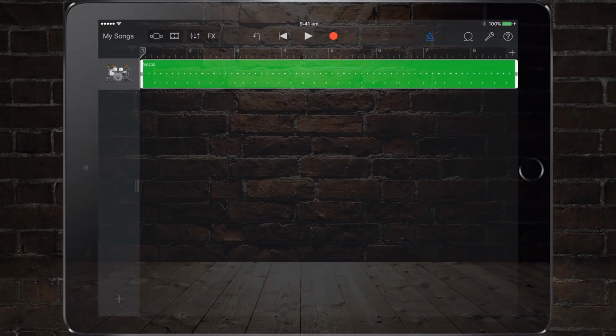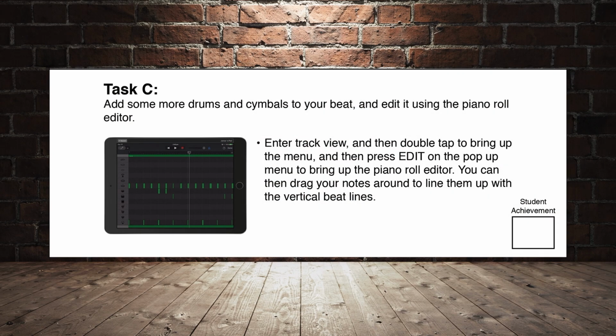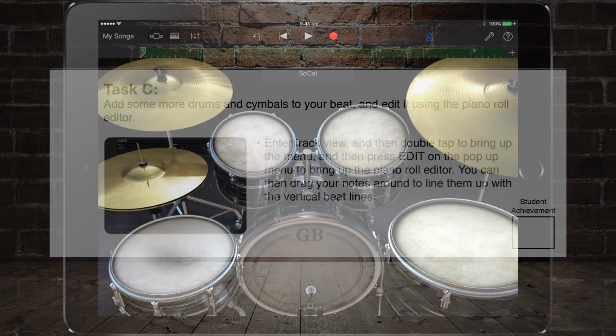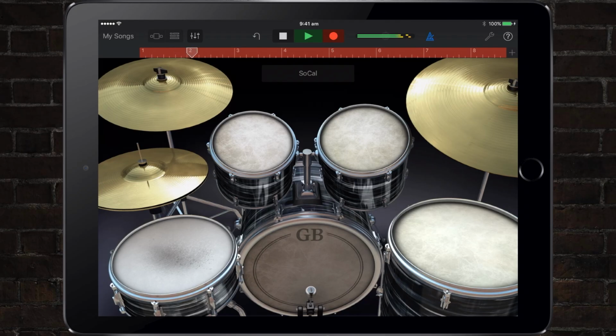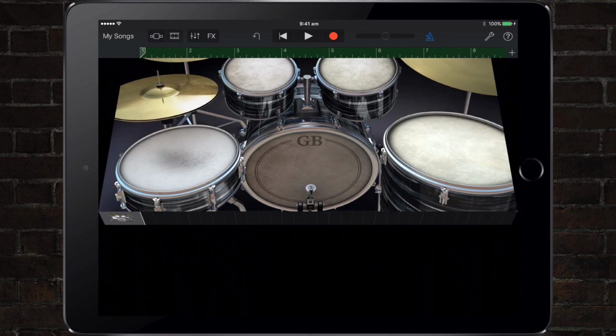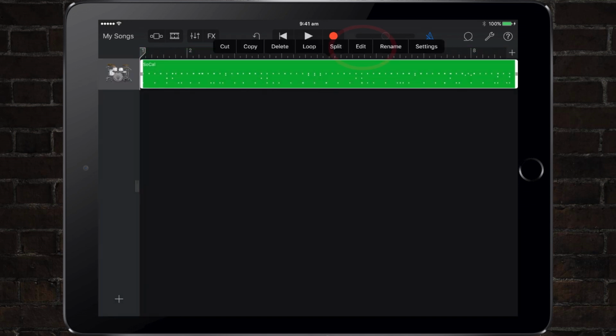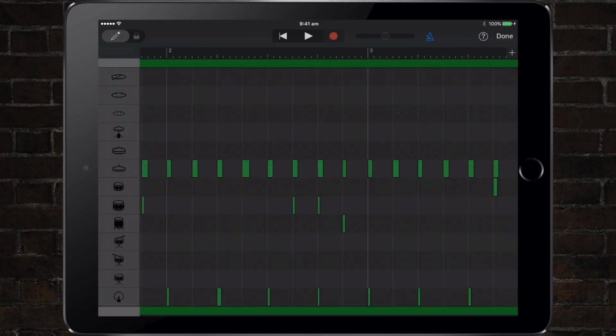So now that you know how to do that, your last task on your sheet is to add some of your own drums and cymbals together to make a beat which is entirely your own. So here I go. This is the sort of thing that you can do. And then you can go ahead and try it yourself. So once I've done that, of course, I can go into edit mode at any time and move notes around to different drums, and remove any that aren't sounding any good to me.